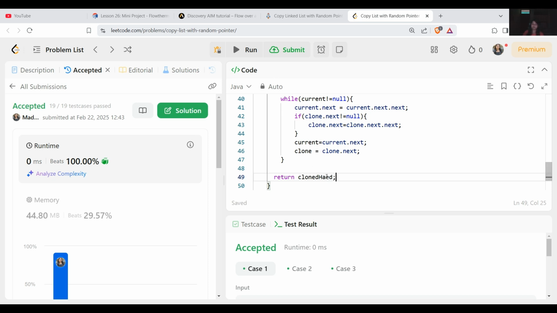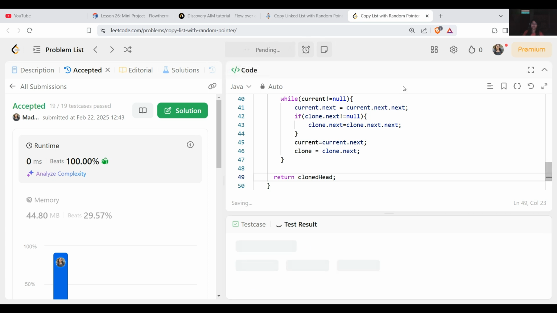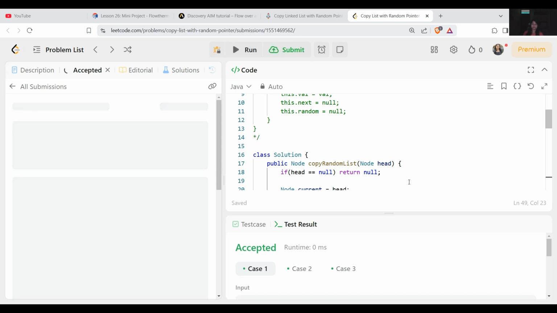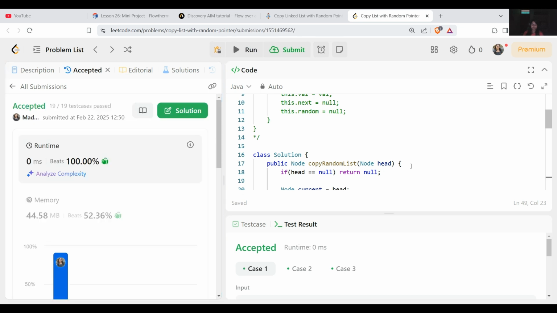Let me fix this spelling mistake, and let me run this. It got accepted. Let me submit this. Okay, it got submitted also.